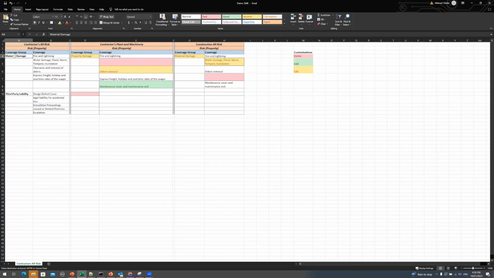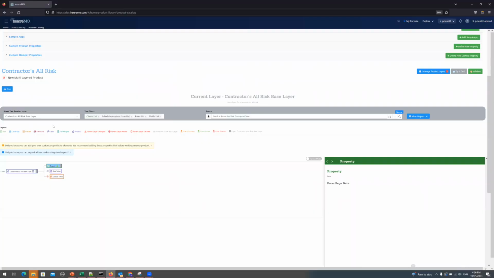After that, we can see we have 2 coverage groups, material damage and third-party liability. So let's add these coverage groups.